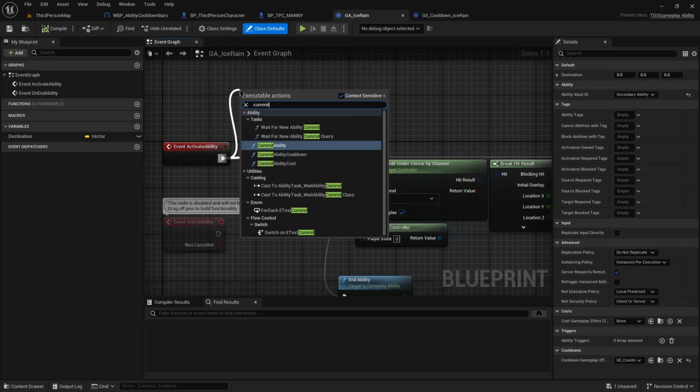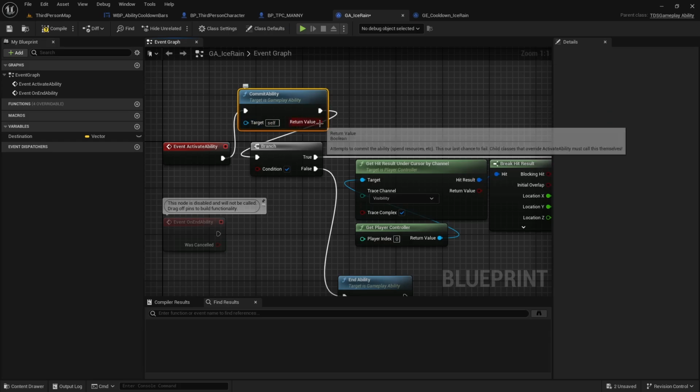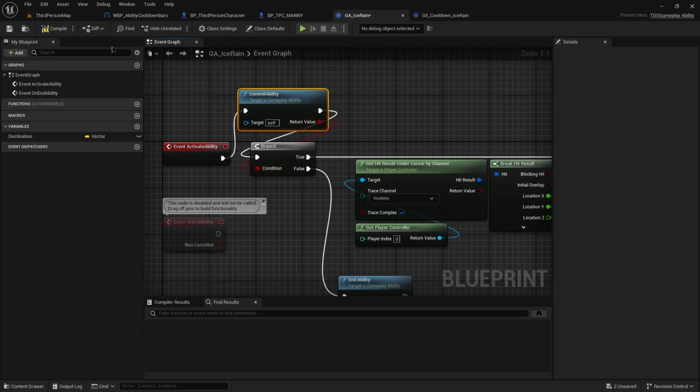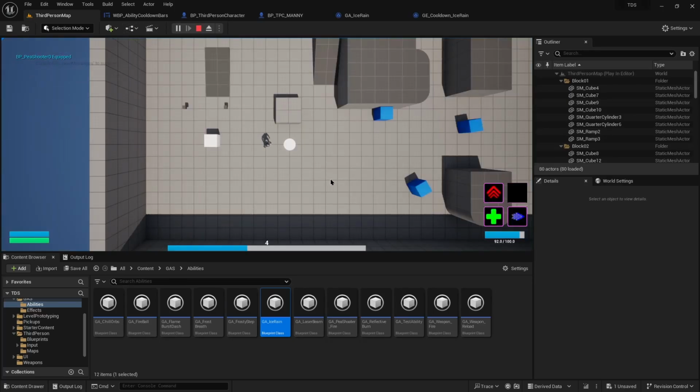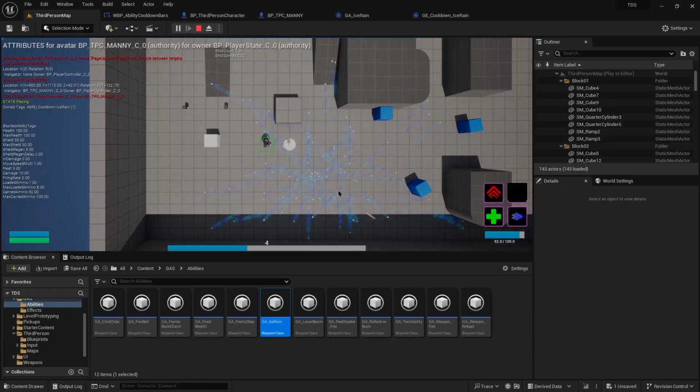So let's fix that from the ice rain video. I'm not going to move everything around to make that look good, but that's what was missing. If I go back into Manny, there we go. Ice rain starts. The tag is added and the cooldown is checking the tag.